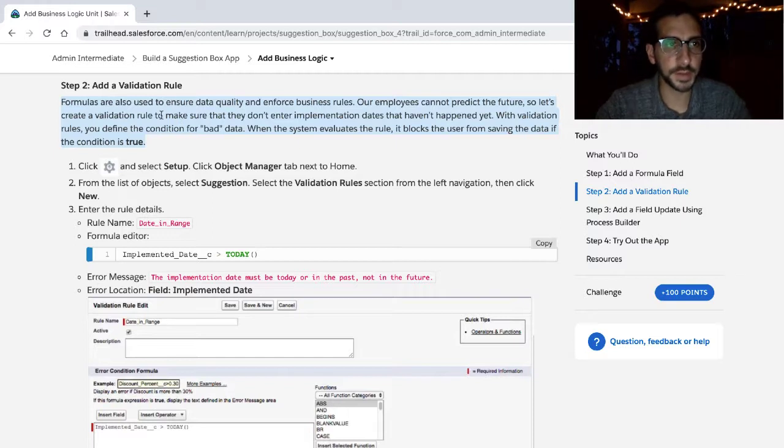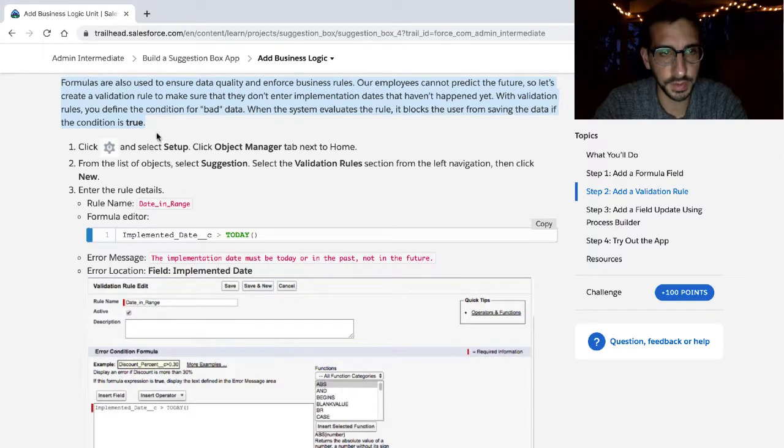Step 2, add a validation rule. Formulas are also used to ensure data quality and enforce business rules. Our employees cannot predict the future, so let's create a validation rule to make sure they don't enter implementation dates that haven't happened yet. With validation rules, you define the condition for bad data. When the system evaluates the rule, it blocks the user from saving the data if the condition is true.